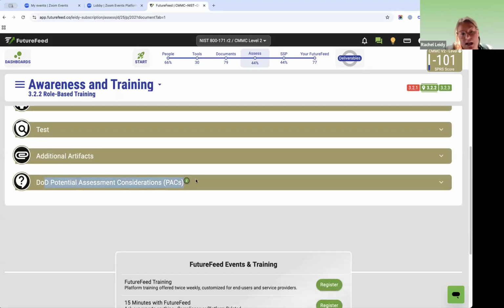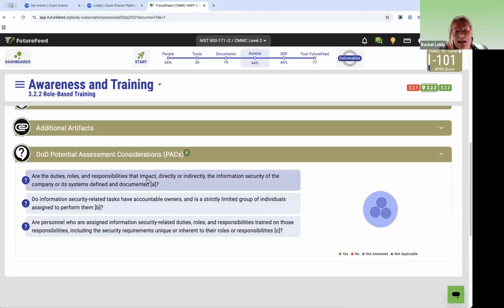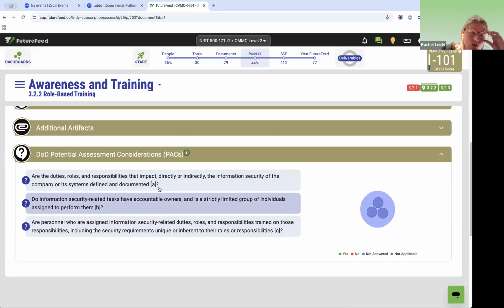Then we have the DoD potential assessment considerations. So here, this is just a few questions that an assessor would ask. You could potentially hear these come out of the mouths of the assessors you work with in the future for your CMMC assessment, because these are taken straight from the assessor's guide. Hopefully they're not reading these word for word, but these are very good questions to ask yourself or ask people at your company if you are working on and trying to do your own evaluation of this requirement.